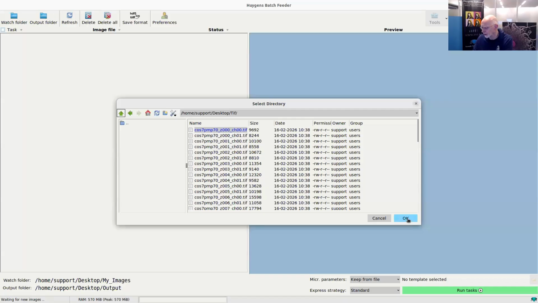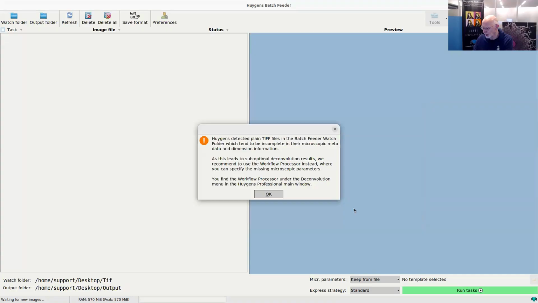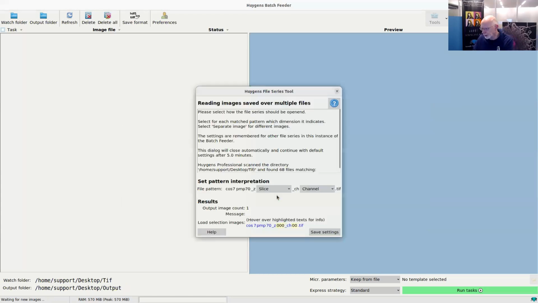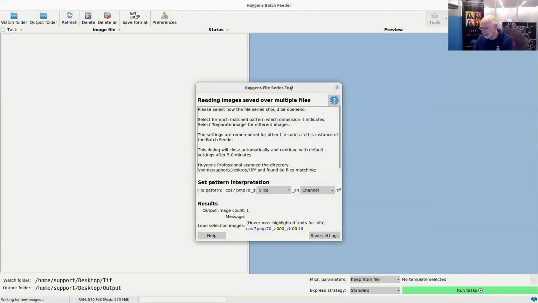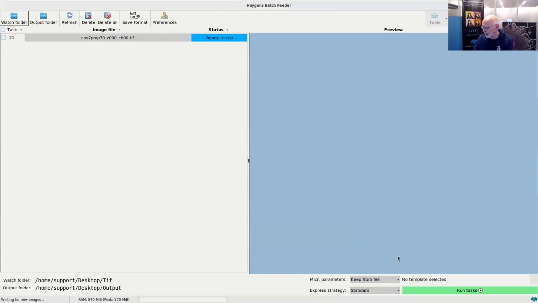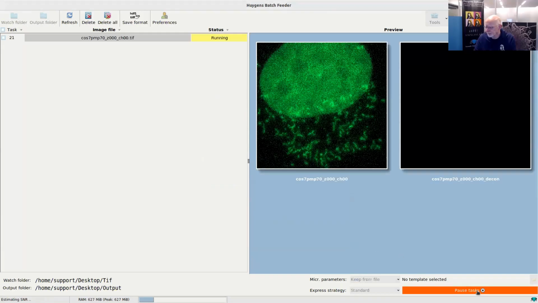We only need to select the first image, and then Huygens comes up with a warning. This is a TIFF series. Beware that the metadata is probably not available. But we can work on that. We can also define here how such a series should be read. So in this case, the Z dimension, those are slices. The CH channel dimension are in fact channels, but we can ignore this or keep this as a separate image or set this to time frame, whatever is applicable. Save the settings, and now we can run the task.